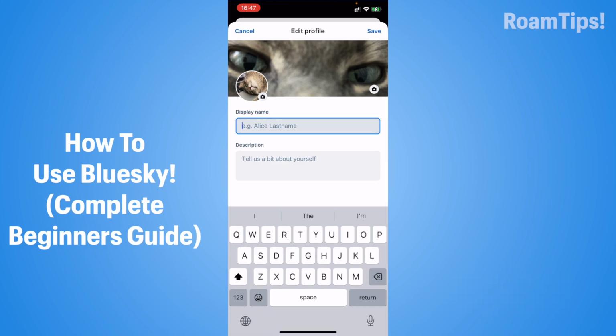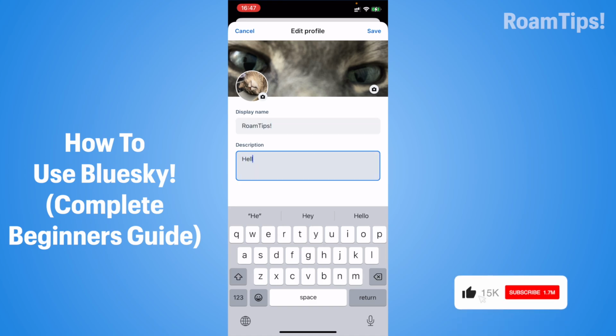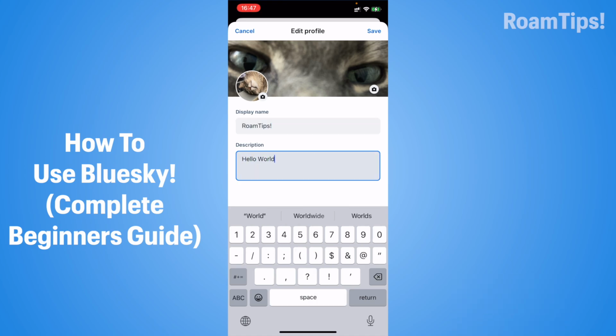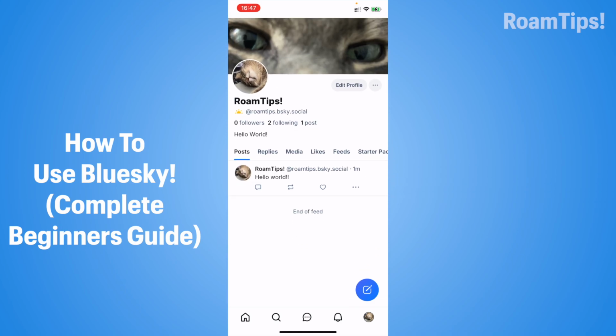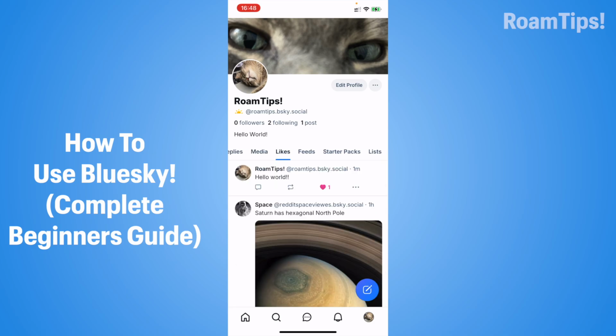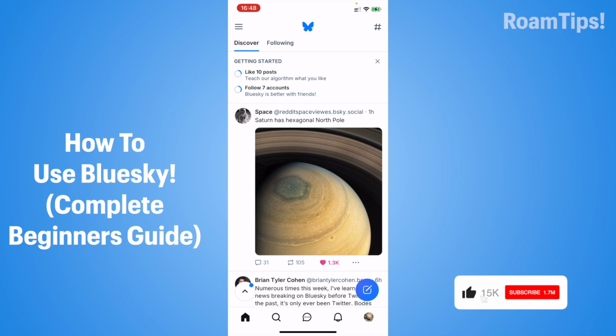and write display name, write description. Alright, and click on right corner save and post your post and replace, media, likes, feeds, starter pack and list. Alright, and that's all.